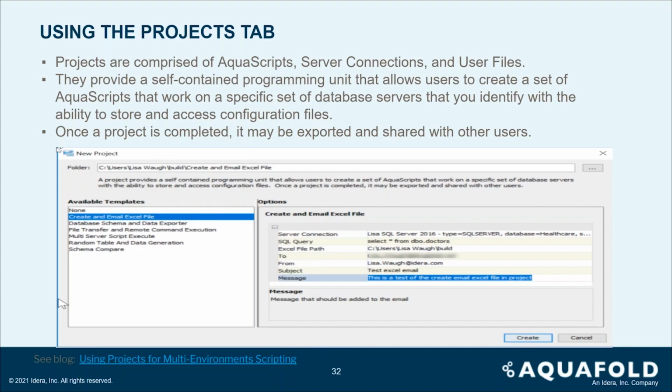So I can run multiple scripts on multiple databases and I can get really powerful. That's the difference between having a tool that's been in the market for a period of time. Once a project is completed, it may be exported and shared with any of the other users that have Aqua Data Studio.